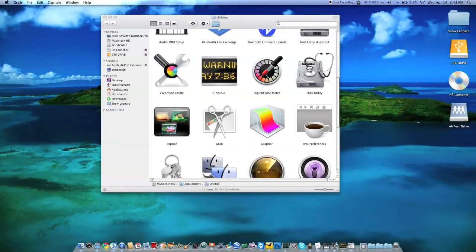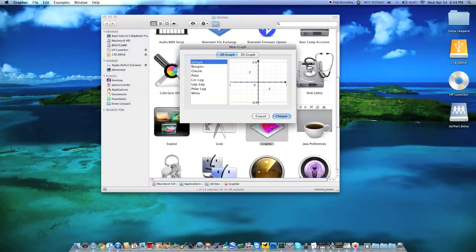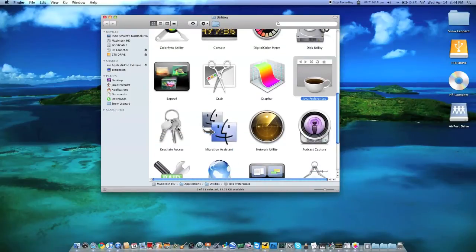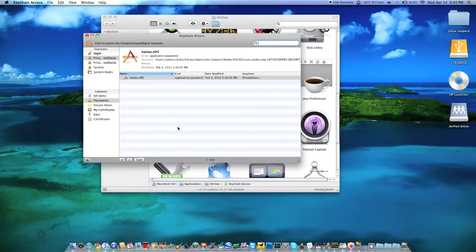I've actually found that the keys on the keyboard, which is Command-Shift-3 for the full screen and Command-Shift-4, that'll let you drag around your desktop like that and choose an area to take a picture of. Grab's useful. Grapher, it sounds pretty self-explanatory to me. You can make graphs with it. Java Preferences, we all know what that does. Keychain Access is where Mac OS X remembers your passwords and stuff.